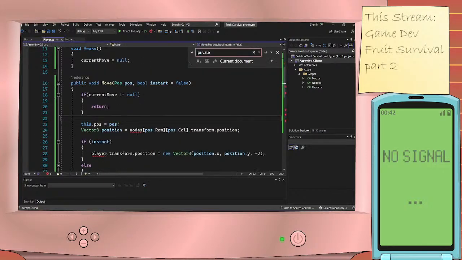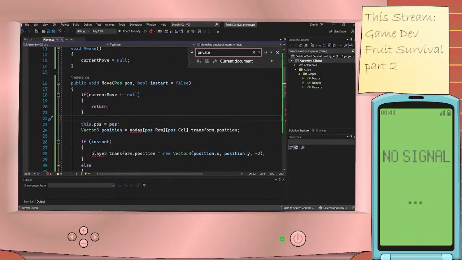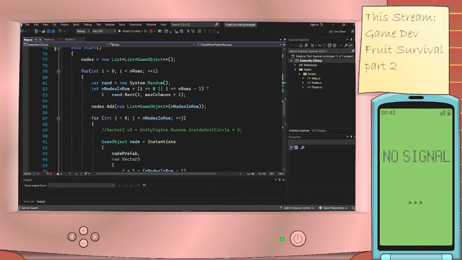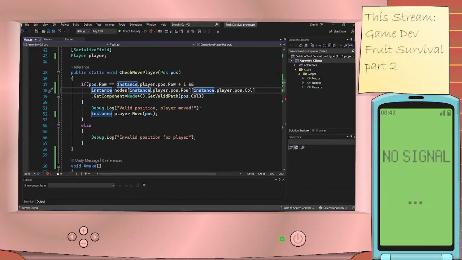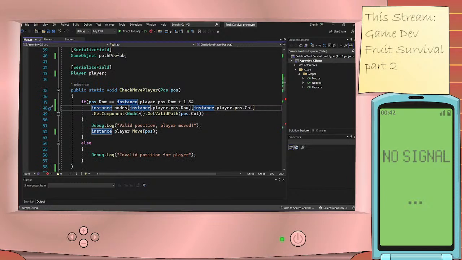Oh, because it is static, huh? Is it? It shouldn't be. Player. Oh, sorry, yeah. You're static, so instance dot player move. Right. Check move player, huh?